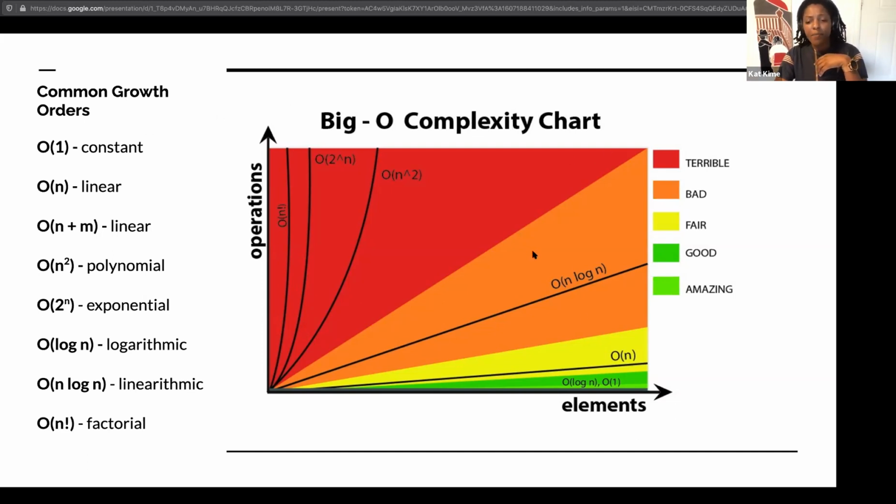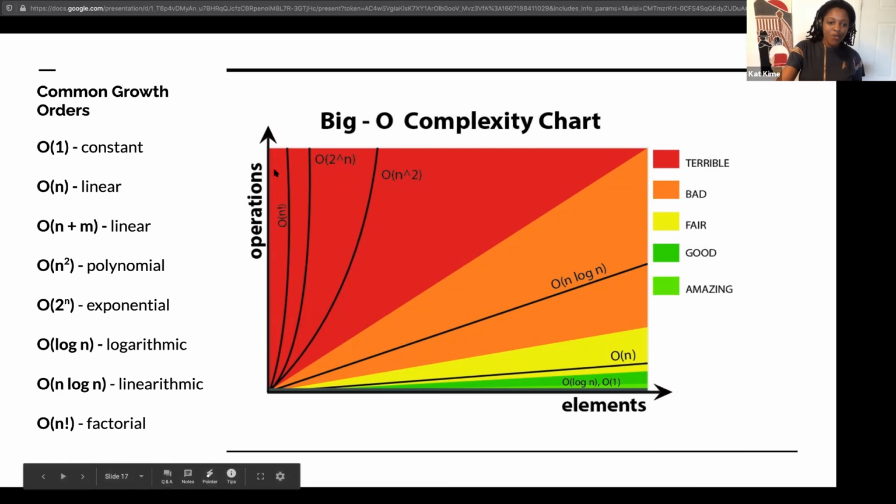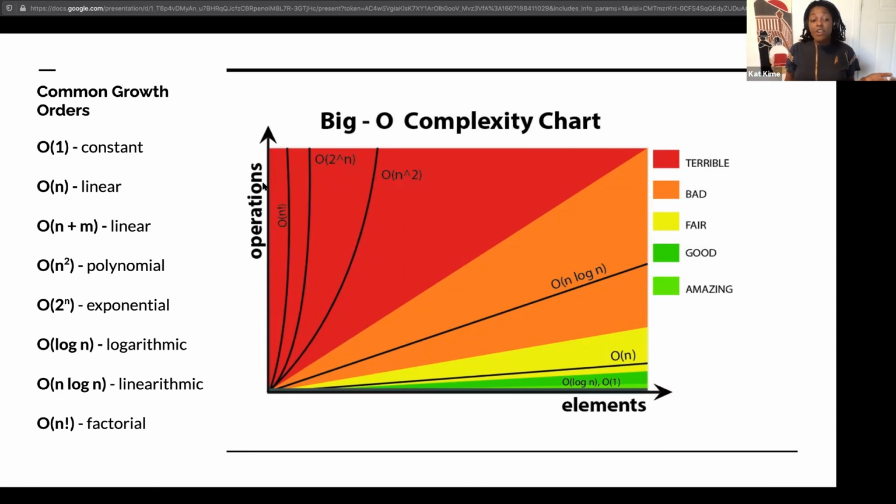So up at the top in the green section here is constant, right? If you're doing it in constant time, it's amazing because no matter what, it's gonna be the same amount of operations. That's so efficient, love it. All the way at the bottom here, in this super red area, is factorial. I don't even know a factorial algorithm, to be quite honest. My knowledge doesn't, I can't think of one, but if you do somehow manage to create one, throw it away because it's not going to be efficient. It's going to be super slow and it's not going to really be helpful to anyone at all.